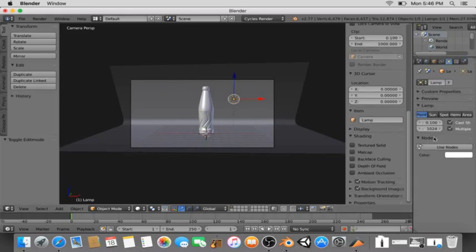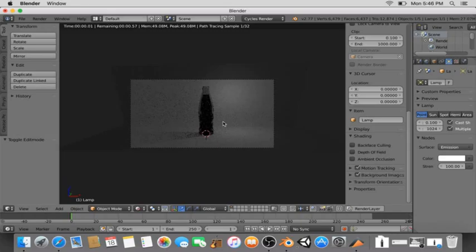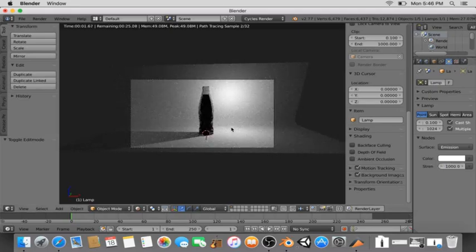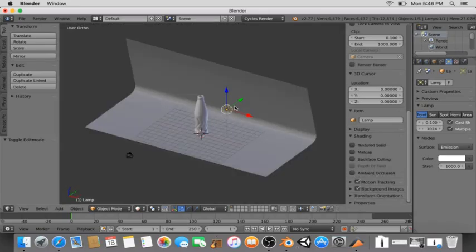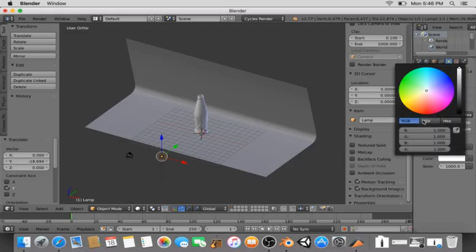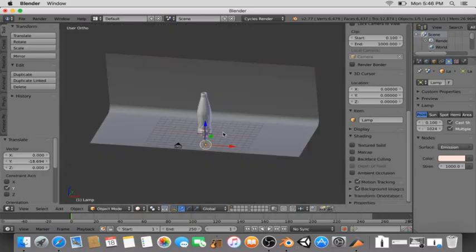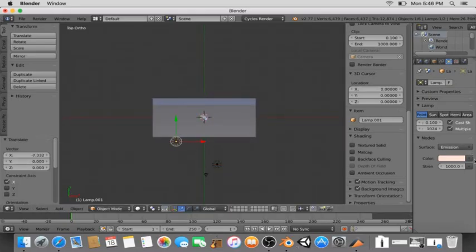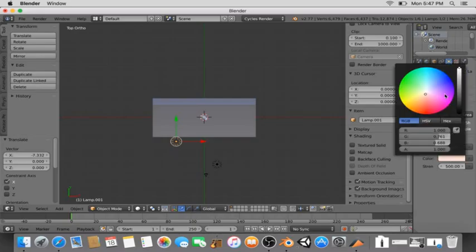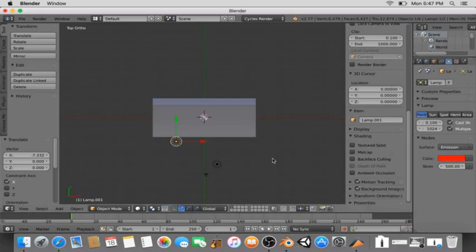I'm in edit mode, that's why I couldn't click on these notes. A thousand. Oh, that's 101,000. That's pretty bright. Bring it this way. Change the color to like a... Then shift D. This one will be more that way. So 5,000 will be 500. And this one will be kind of red. Very red.